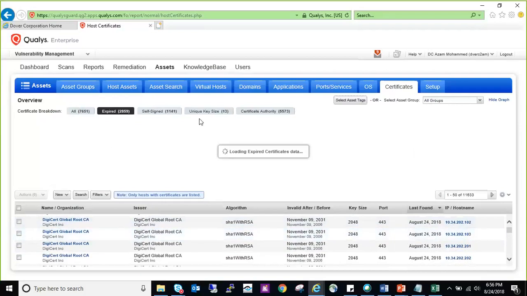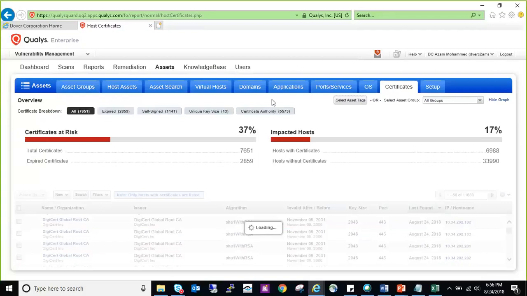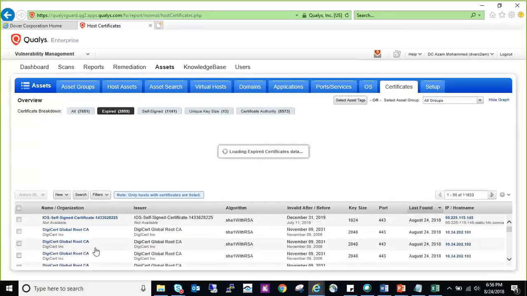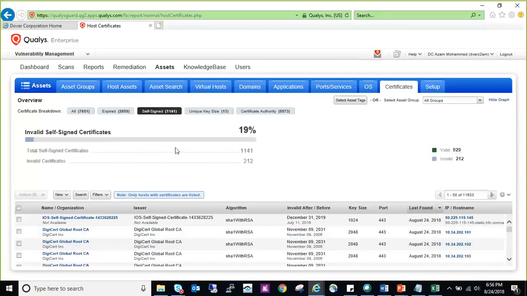I mean, it's not your job, but if you get a request, hey, can you just tell me how many server certificates are getting expired? You just have to go to certificates, maybe expired, and then you will have all those. Self-signed is, remember, when I was explaining yesterday the concept of signed certificate, CA, certificate authority.